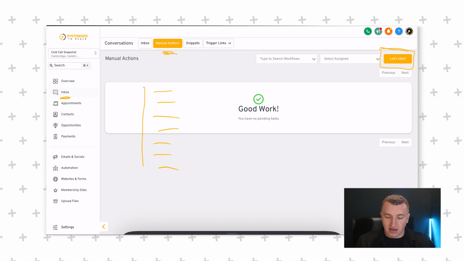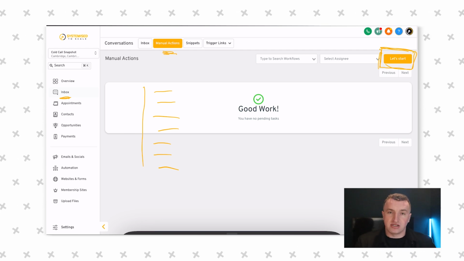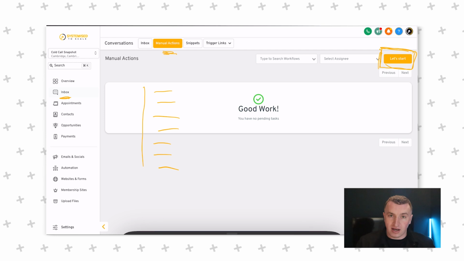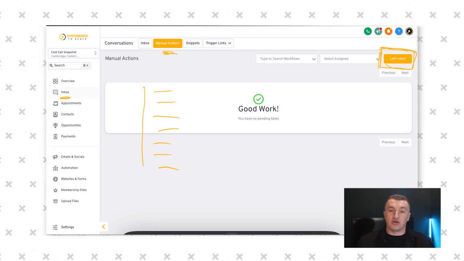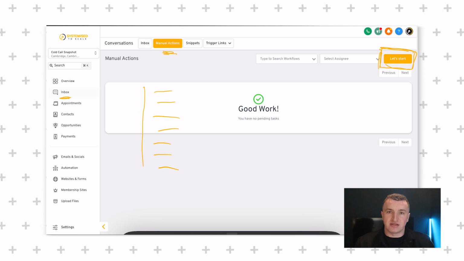What it means is you can then come in, click "let's start" on the top right and start calling. And what it will then do is fire through and ring one lead after the next lead. So you can sit back and just dial leads, so you're not wasting time in between.